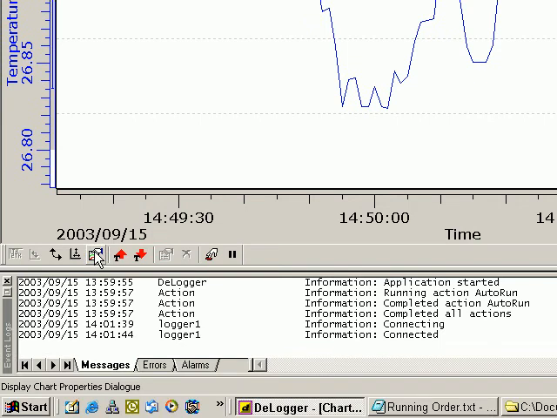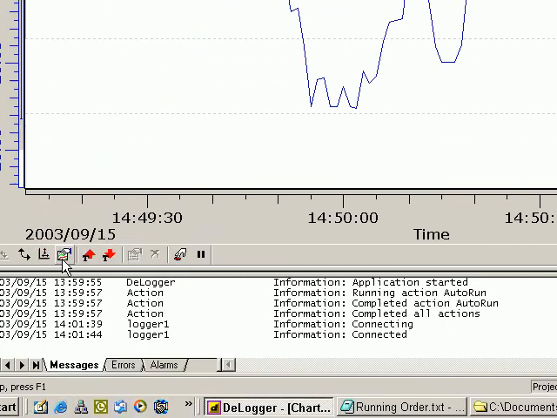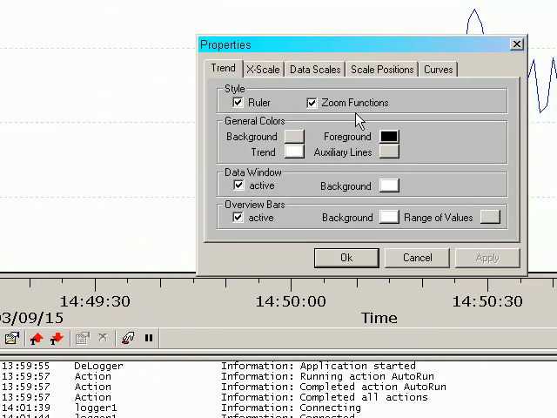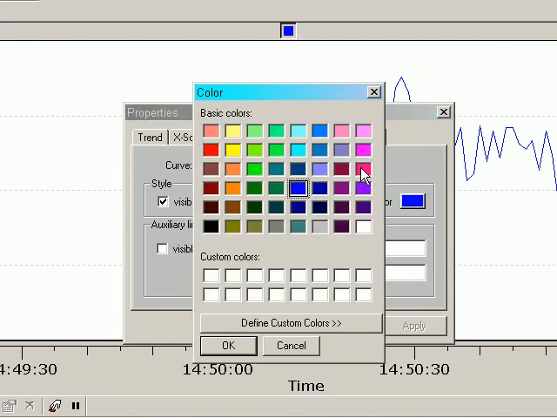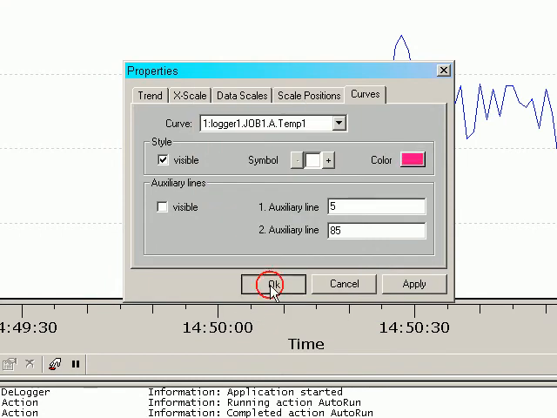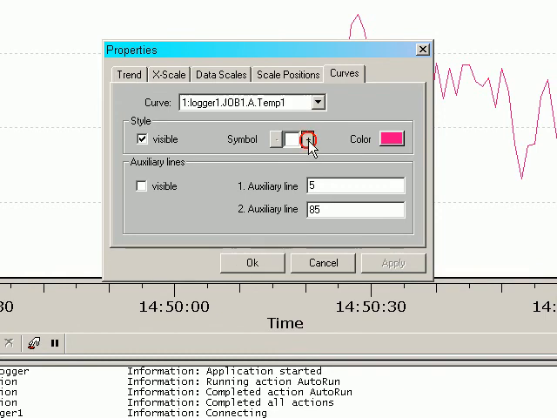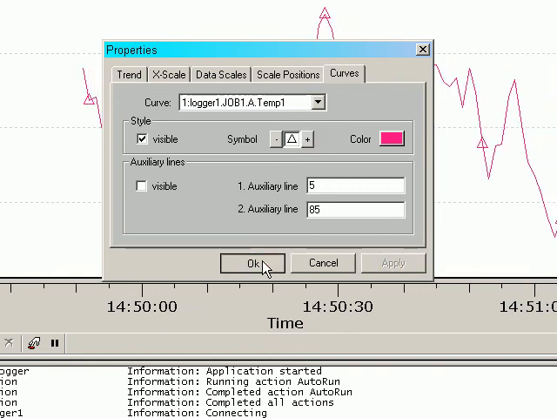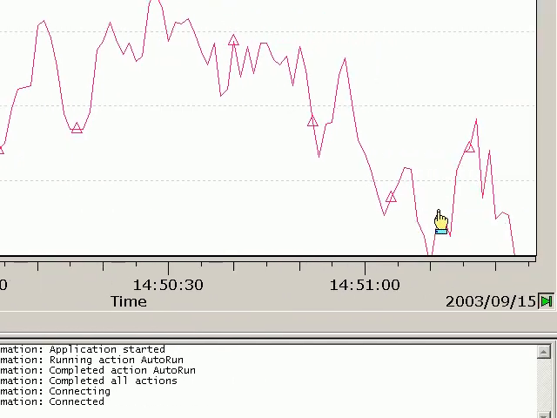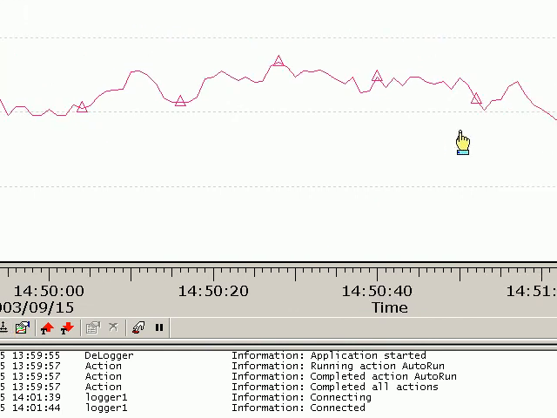Now we also have a number of options here whereby we can change the colour of the chart, etc. So if we select this button here, we're able to change the curves. We could alter the colour. Select red. Click on apply there. You'll notice the graph has now changed colour. We can also put symbols on the graph. Click apply, etc. Now we may want to rescale that again, and here we have the graph.